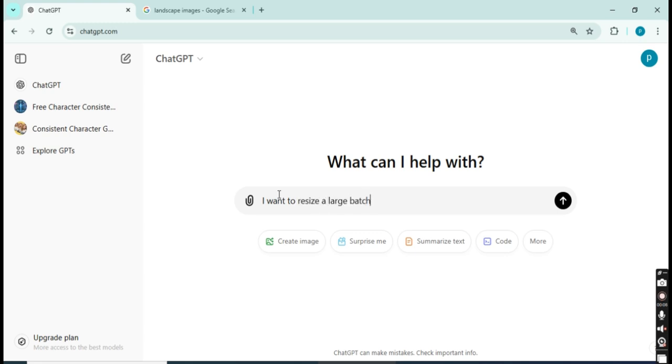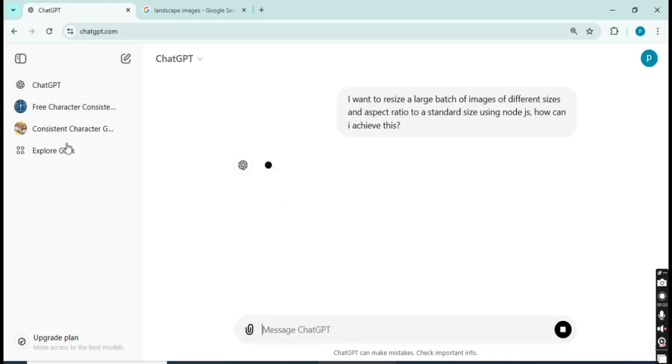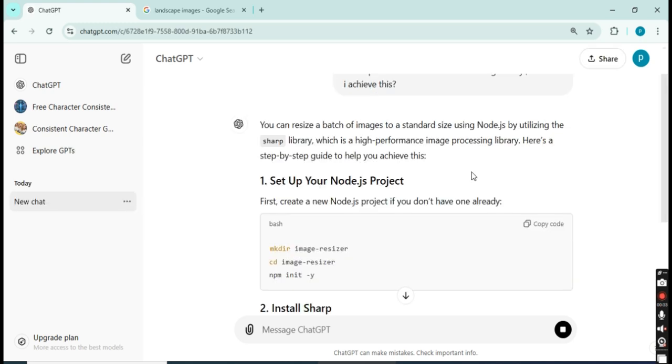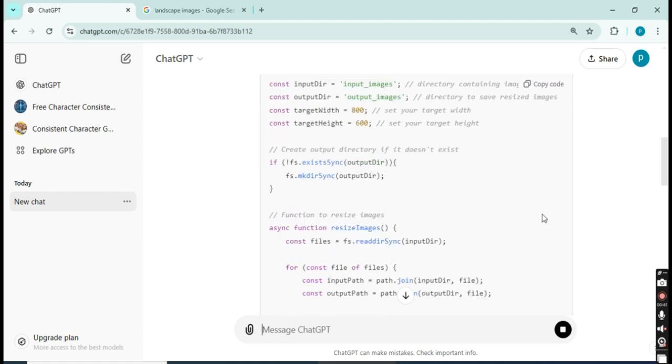To get started, we need to tell ChatGPT what we want to do. I'll let ChatGPT know that I want to resize a large batch of images with different aspect ratios to a standard size using Node.js, and ask how I can achieve this. Then, I'll enter the prompt. ChatGPT will then outline a series of guidelines and code samples to help us resize our images using the code editor.